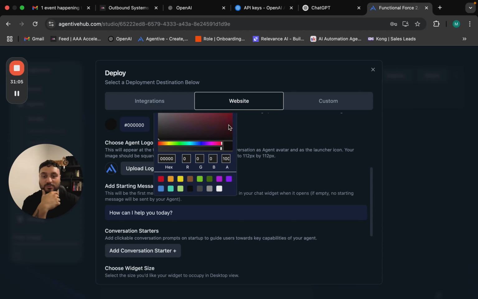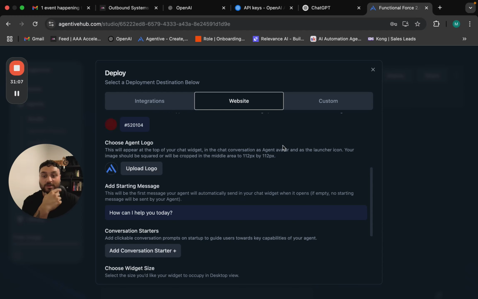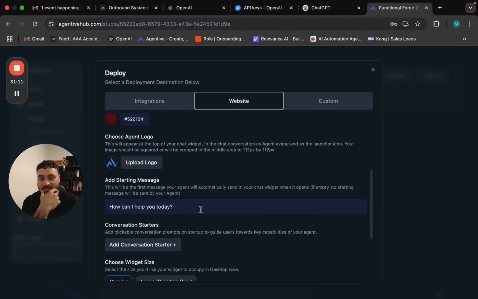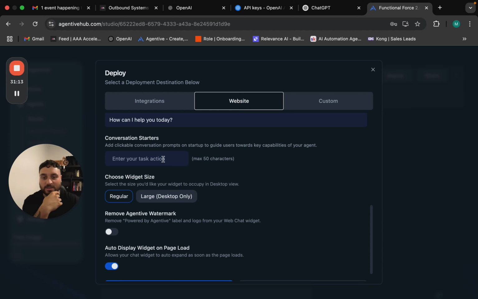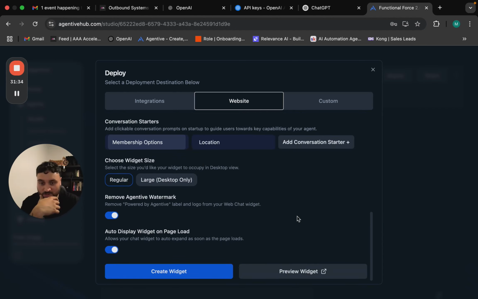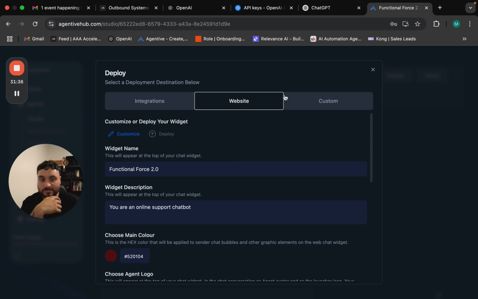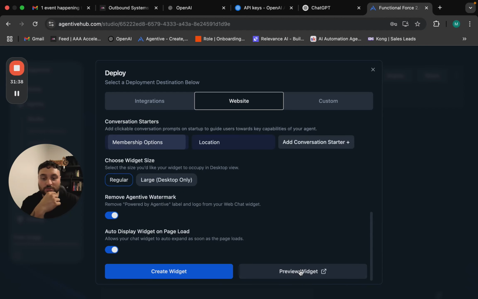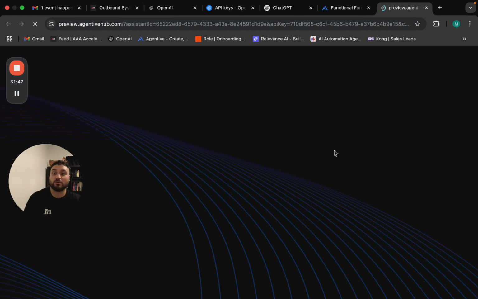What we'll do, keep it maroon red. Fun fact, one of my favorite colors. We'll keep it as this. How can I help you today? Other ones, I'm not going to put one in. Membership options, location, take that out. Auto display widget on page load. Yep. Beautiful. Now what we'll do is we're not going to create this widget because we're not going to put it onto a website. But what we will do is show you what it looks like as if it were on a website.